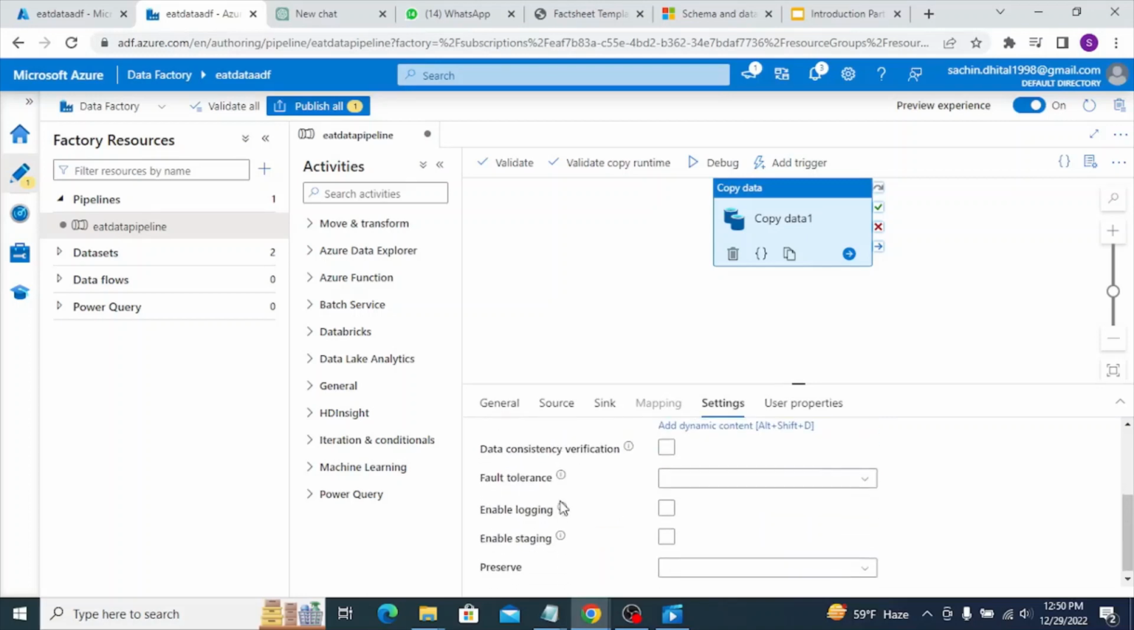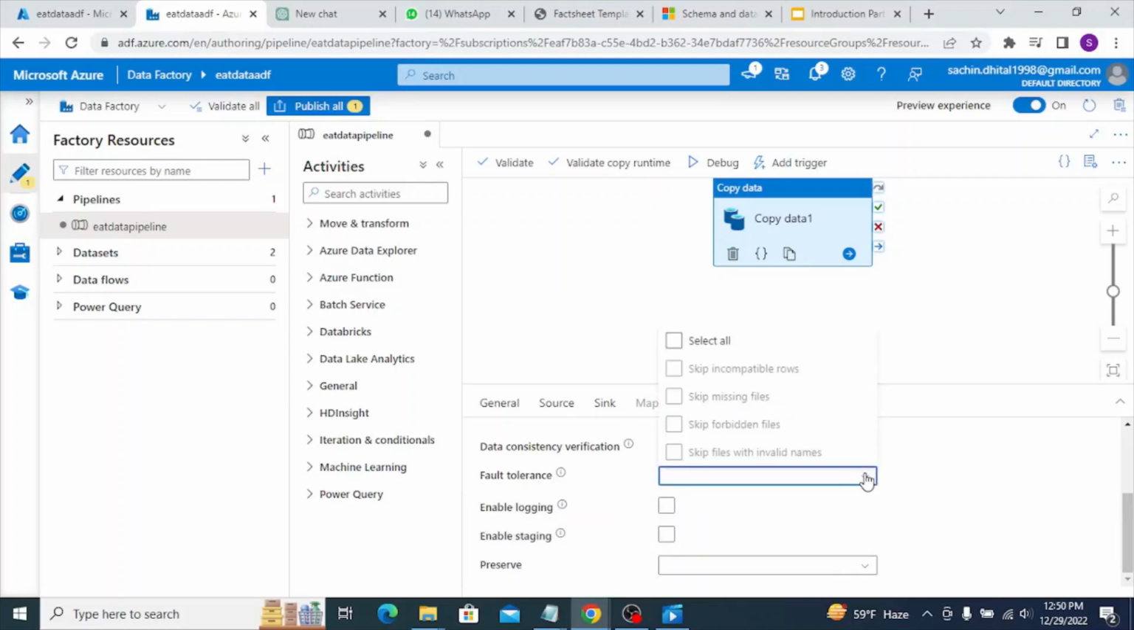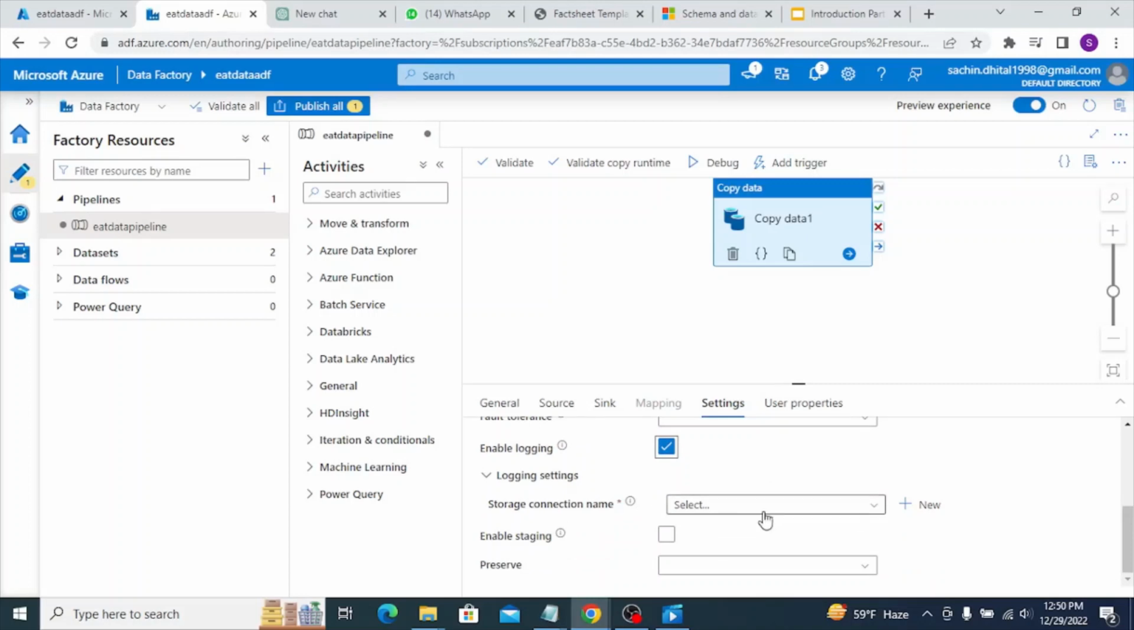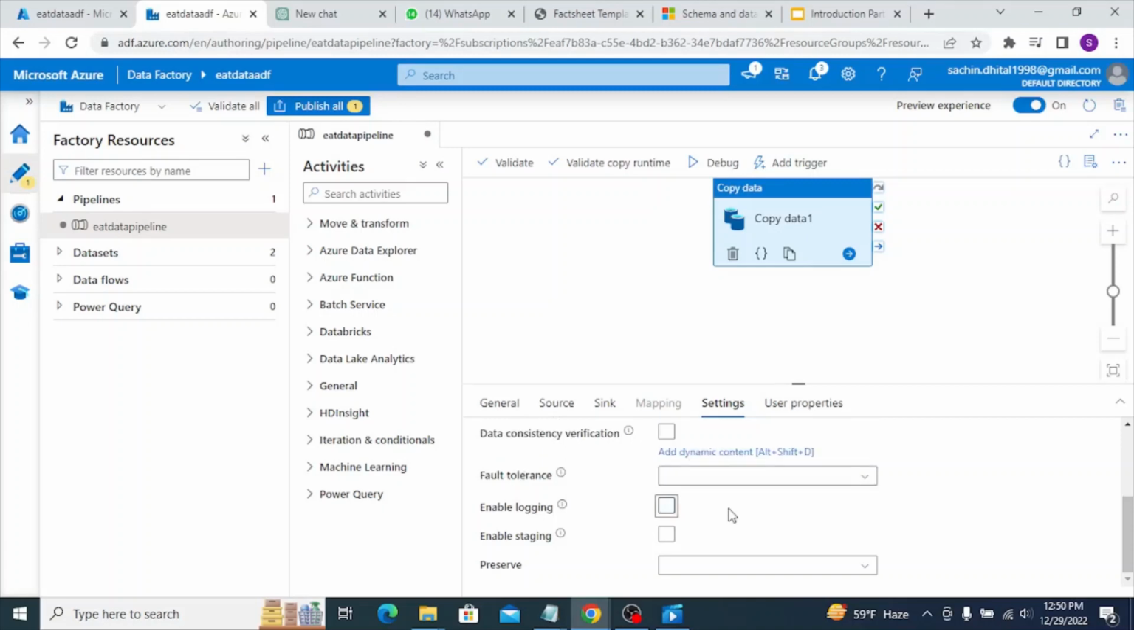Data consistency verification is to verify the data. Fault tolerance means if there are incompatible rows coming from the source to the target, you can completely ignore that row and continue copying other things. Like if a file has an invalid name, you can skip files like that. Logging means if you want to log things, you need to select your storage connection name and where you want to log those things.